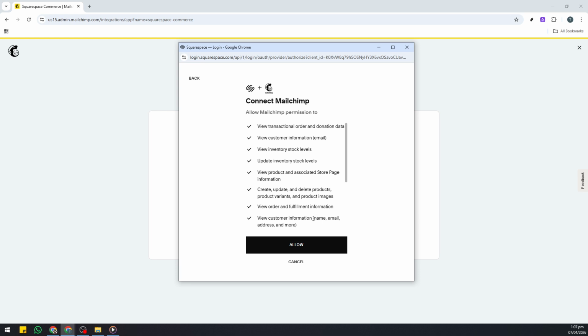Next, you'll be redirected to Squarespace to grant access. If you're not already signed in, log into your Squarespace account for the site you want to connect. You'll see a permission screen requesting access to things like orders, inventory, products, transactions, and customer profiles.